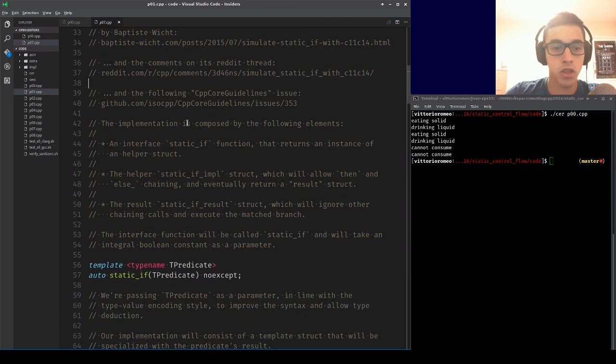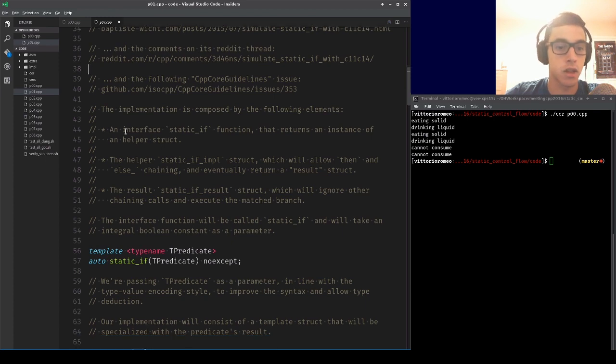The implementation will be composed of the following elements. We're going to have an interface static_if function that returns an instance of some helper struct, and this helper struct will be called static_if_impl, and this is what will allow the user to do the then, else if, and else chaining, and eventually when the correct branch is matched, it will return a result struct.